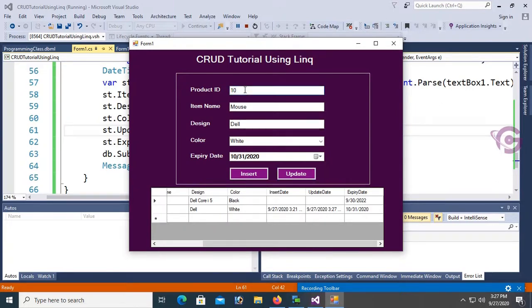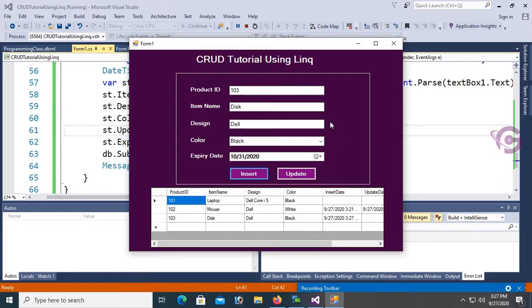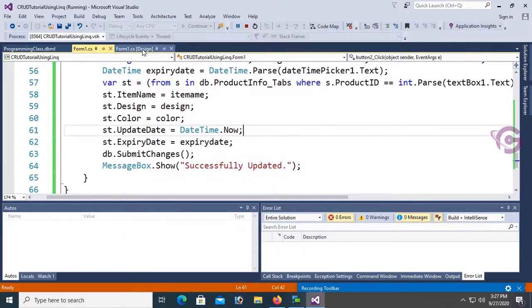Now I'm going to insert one more record. 103, item name disk, Dell, black, successfully inserted, and the record is also displaying in the data grid view.